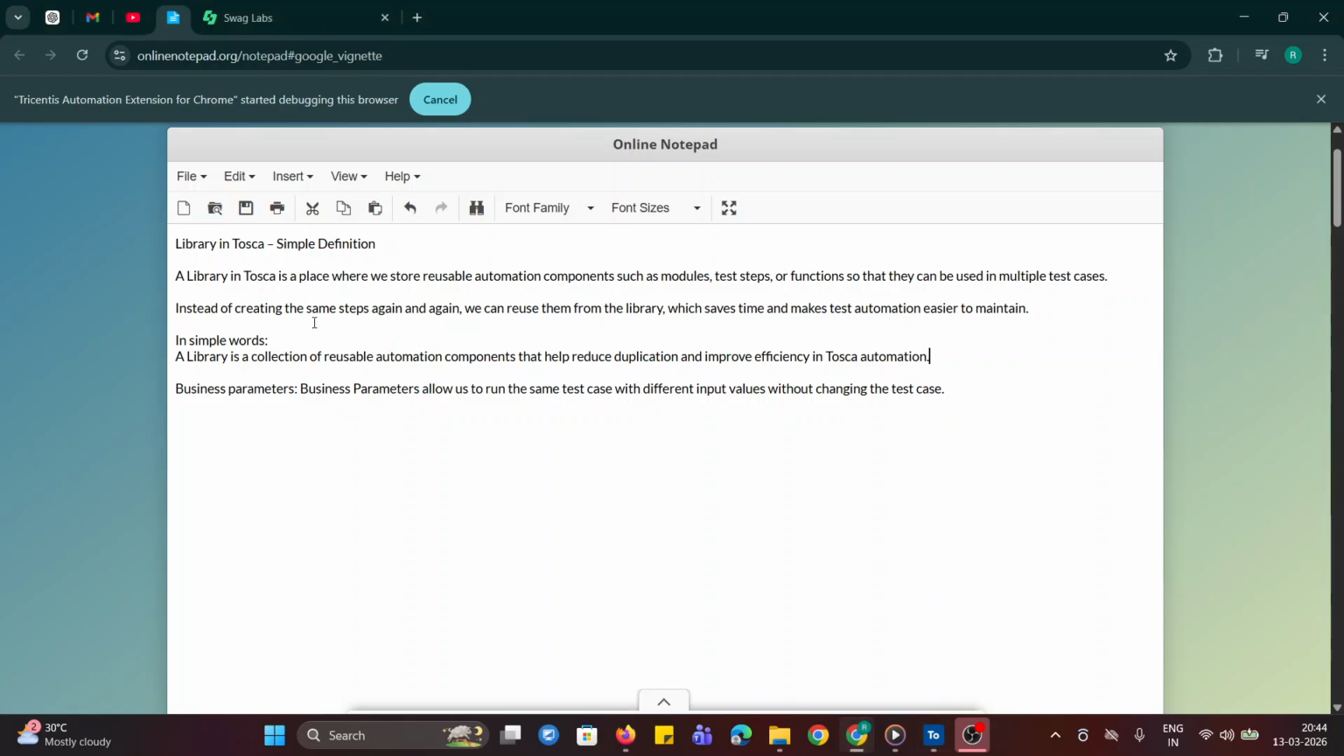See, instead of creating the same steps again and again, we can reuse them from the library, which saves time and makes the automation easier. So इसमें आपका time save हो रहा है and your execution is very quick. And in simple words, it is the collection of reusable components that help reduce the duplication and improve efficiency in your automation. So इससे duplicacy भी कम होगा. So instead of creating the same test cases multiple times, you are just reusing the one that you have created once, like multiple times in the same test case.